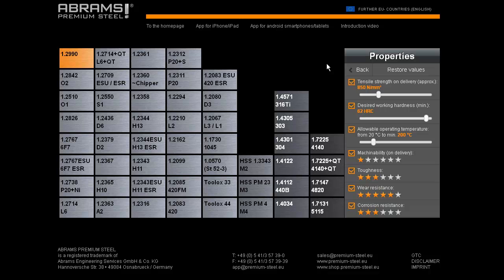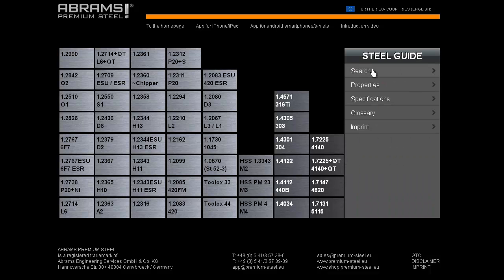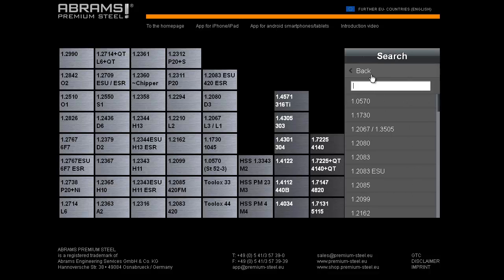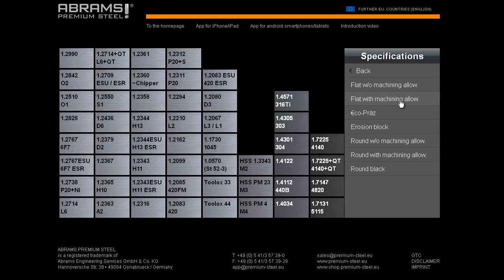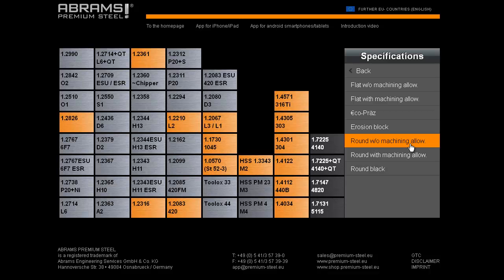What else does the steel guide have to offer? We have a comprehensive search engine, and with the help of our large keyword database, you can easily find your required steel. For example, if we type in the word embossing, then choose embossing tools from the keywords which the database has offered us, the following steels, which are commonly used for this type of work, are highlighted on the left. Another function is the products tab on the right-hand side, where you can search for a steel grade which is, for example, a round steel with pre-finished fitted tolerance without machining allowance, and easily check if it's in stock and available for delivery.